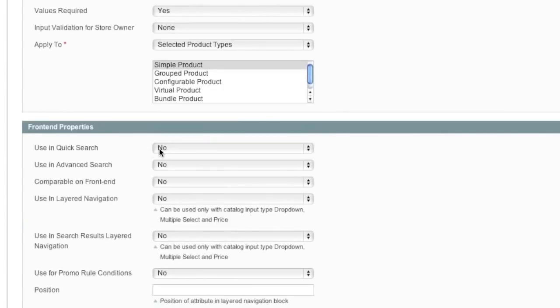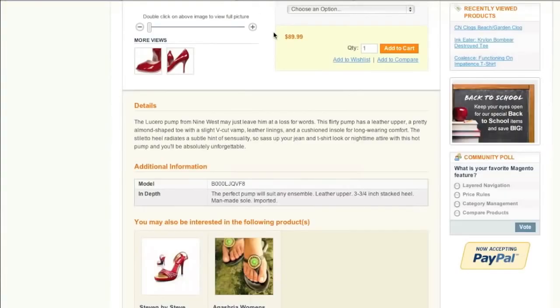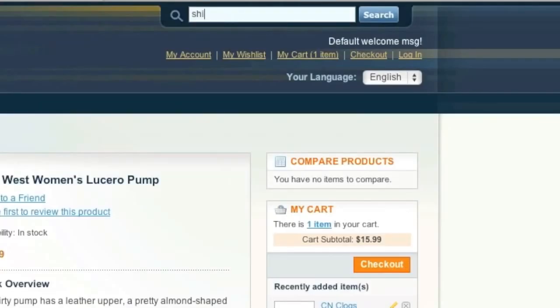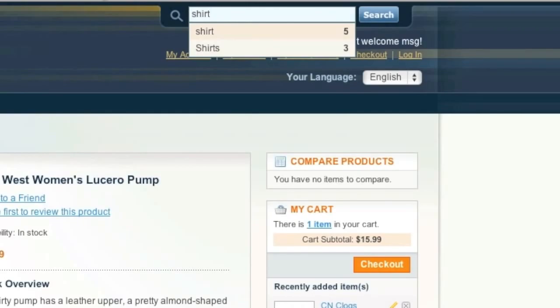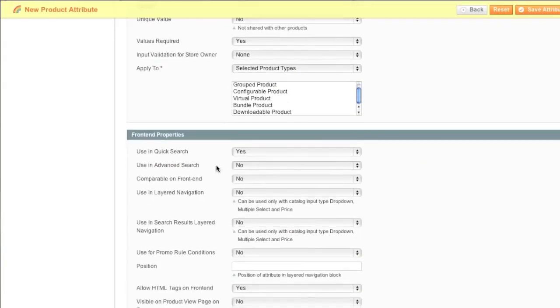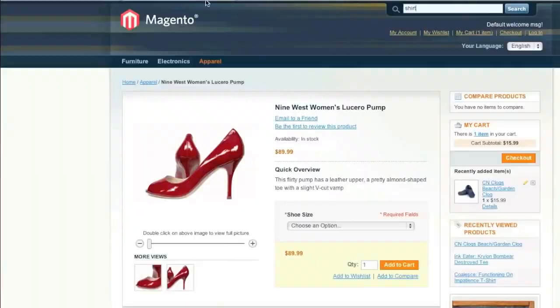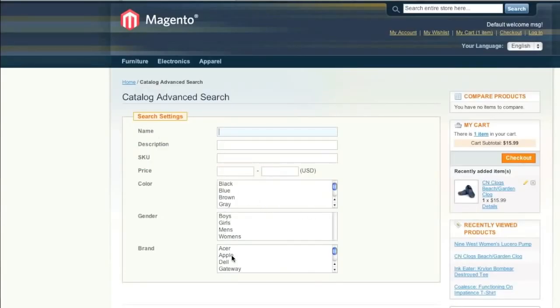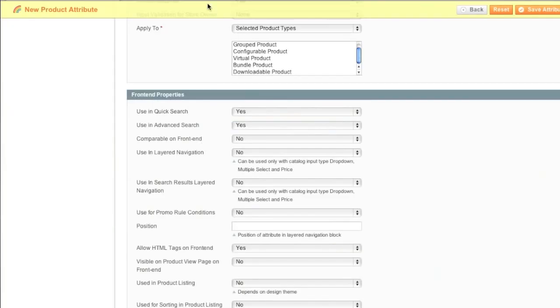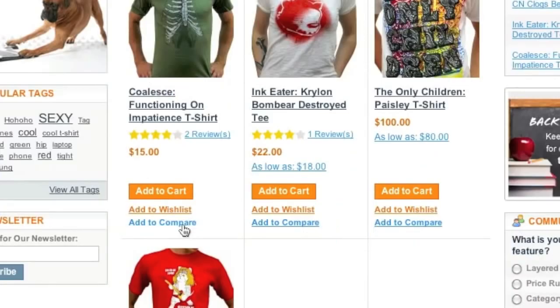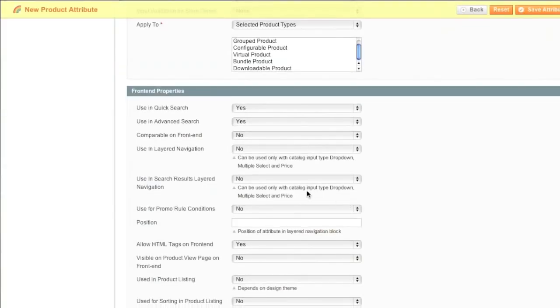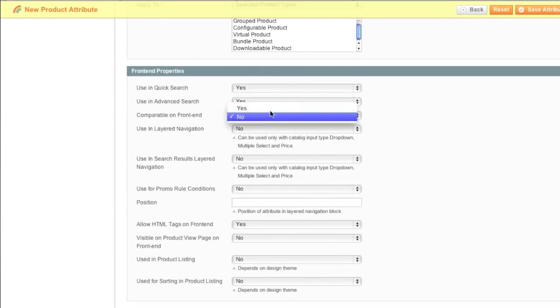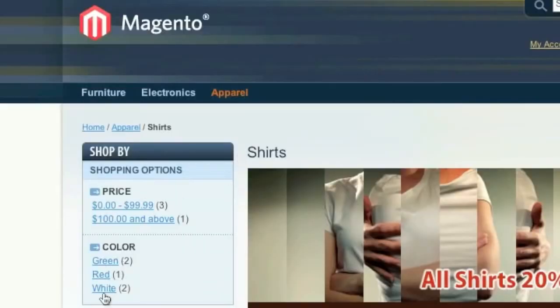Would you like this to be shown in quick search? This right here, this is quick search. Would you like this to be shown in advanced search? If yes, this is where it would show up. Would you like it to be comparable on the front end? When your customers are comparing products, would you like the attribute to be shown there? Would you like the attribute to be shown in layered navigation? This is layered navigation.